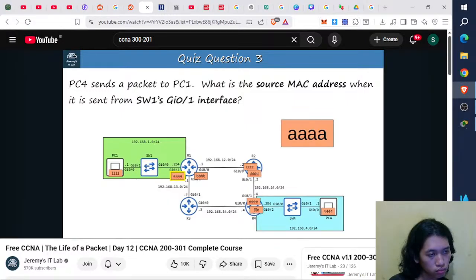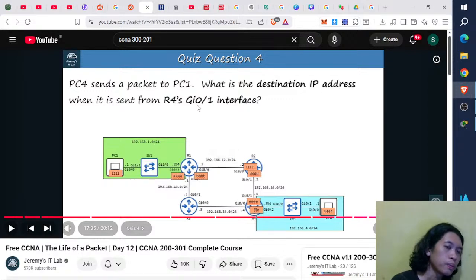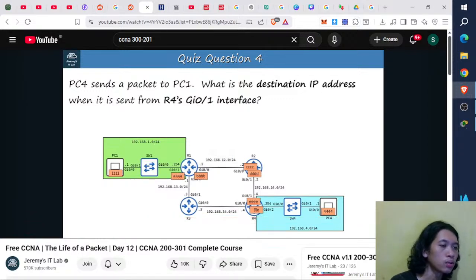Let's go to question 4. PC4 sends a packet to PC1. What is the destination IP address when it is sent from R4's G01 interface? What is the destination IP address?